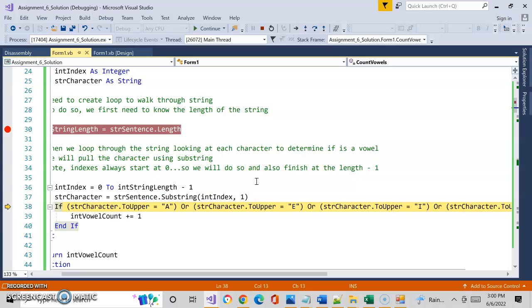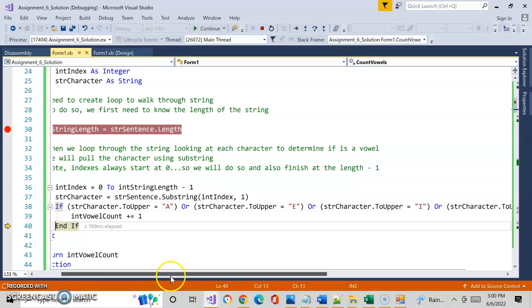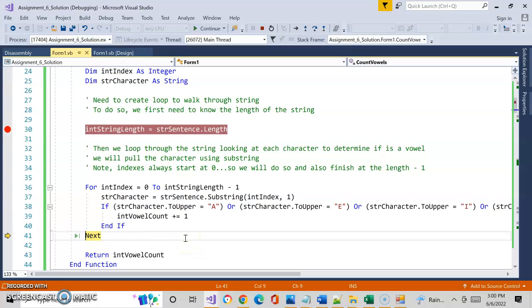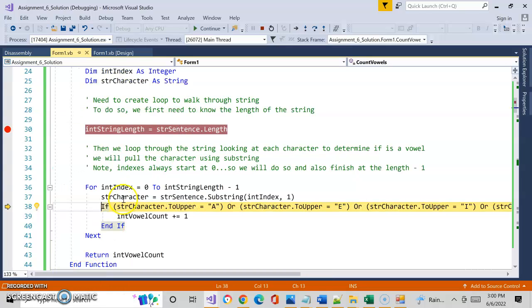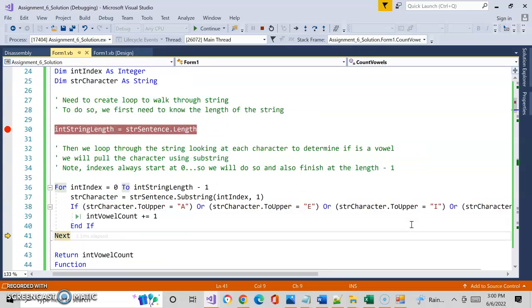It goes here. It's going to pull off the first character, which is a T. It's going to compare. T is not a vowel, and so it's not going to do that. Here we go. And it's going to go back up. Now I'm going to look at my next character. In this case here, my next character I pulled off is an O. And that is a vowel, so it's going to take that O, make it uppercase temporarily to compare, and we're going to add 1 to my vowel count. See how that works?